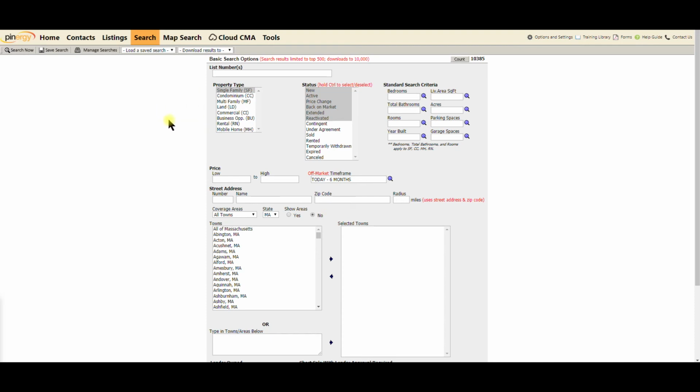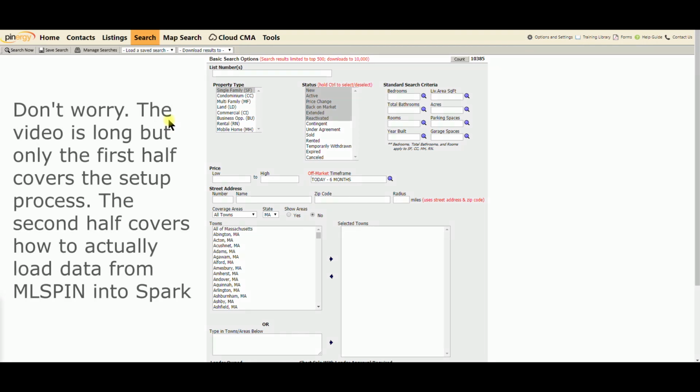We're going to be covering how to complete the one-time setup for the MLSPIN or Pinergy system. So for those of you that use that MLS, this video is for you. The instructions are going to be down below, but in case it's easier for you to just follow along as I do it, that's what this is here for.